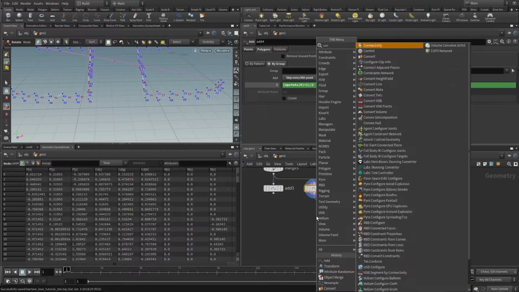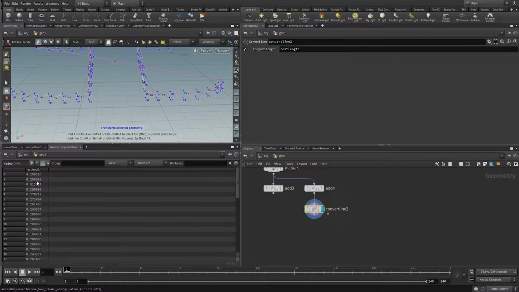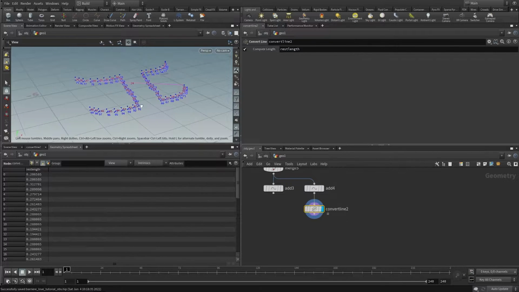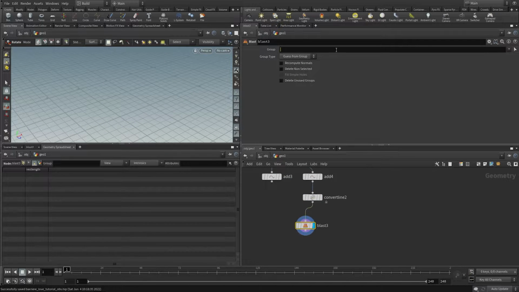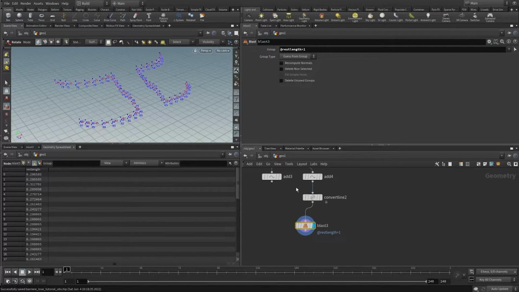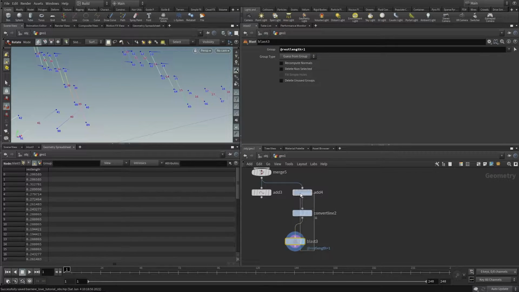I'm going to convert to line. And when I use a convert line, it's adding a rest length attribute. So now I can do blast, and if the rest length attribute is bigger than a certain value, I'm going to delete the primitive. So we're good for this one.